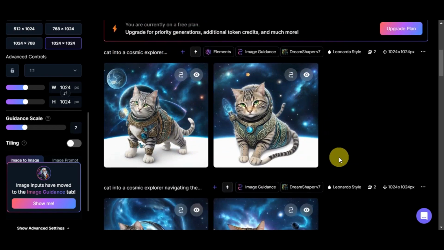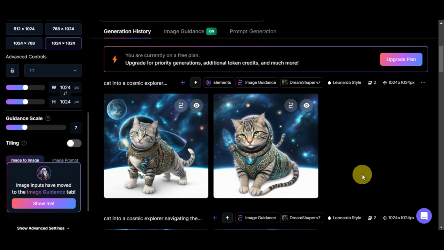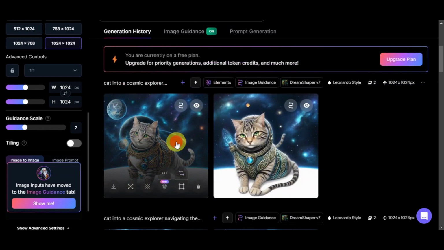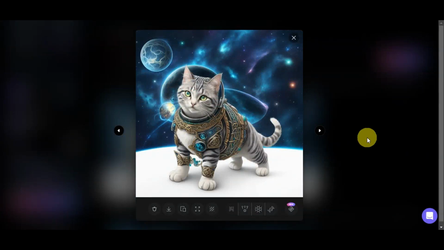So onto the last generation, I kind of like how this one turned out, and I'm kind of satisfied with how this one turned since onto this one I've actually used a Celtic punk element already with a weight of 30. So after a few adjustments, this is what I've got. So I'm kind of satisfied with how this one turned out.